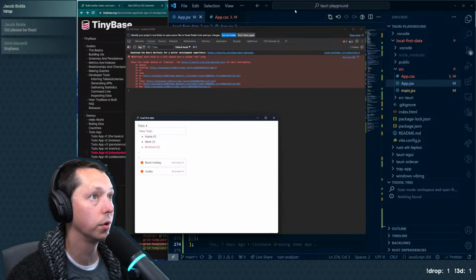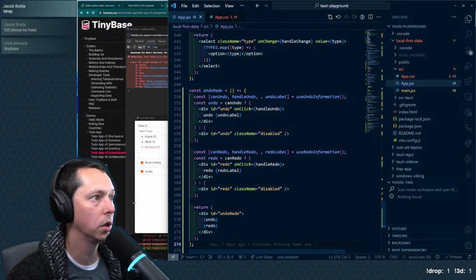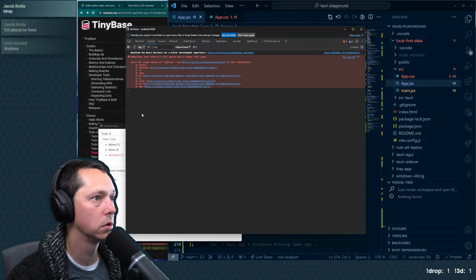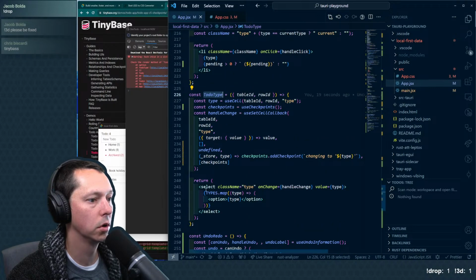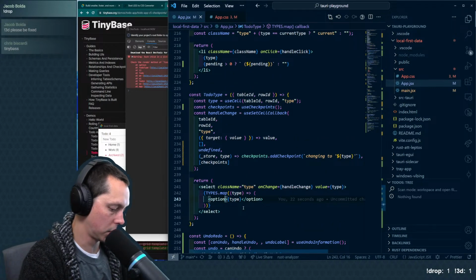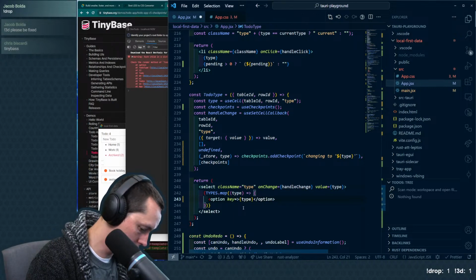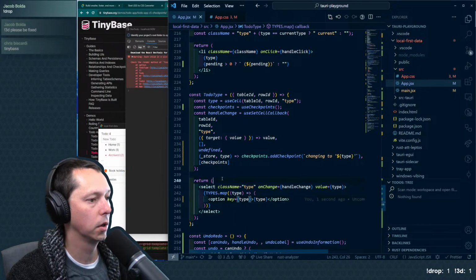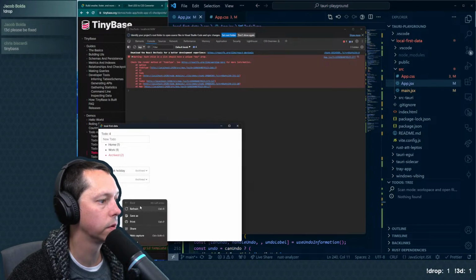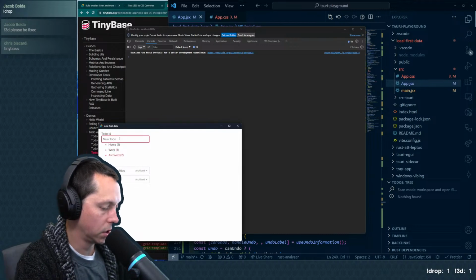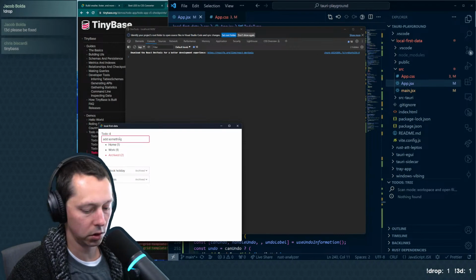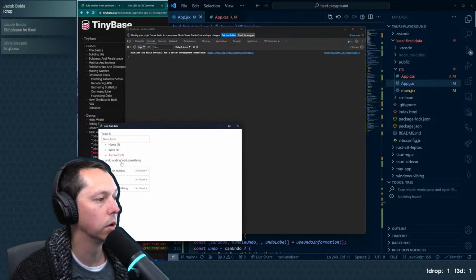So now here's our undo redo. We do want to do type. So I guess we can say key equals type. That should be pretty safe. All right. So now we've got the indexes. If we add something, it's going to add a checkpoint. And now we can do undo and redo.